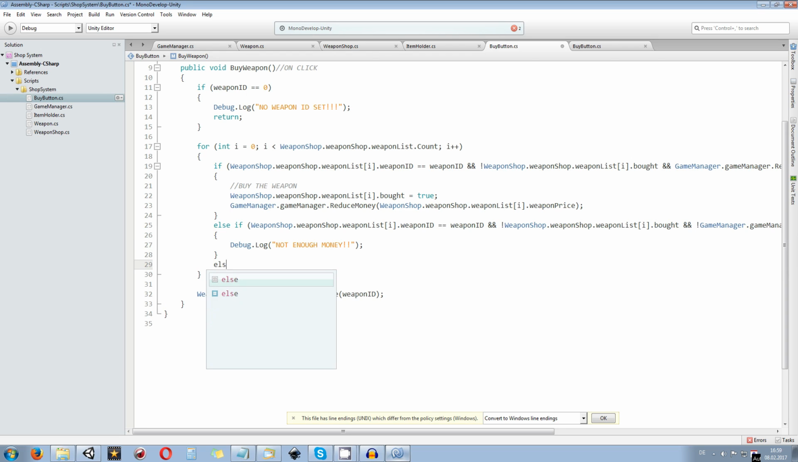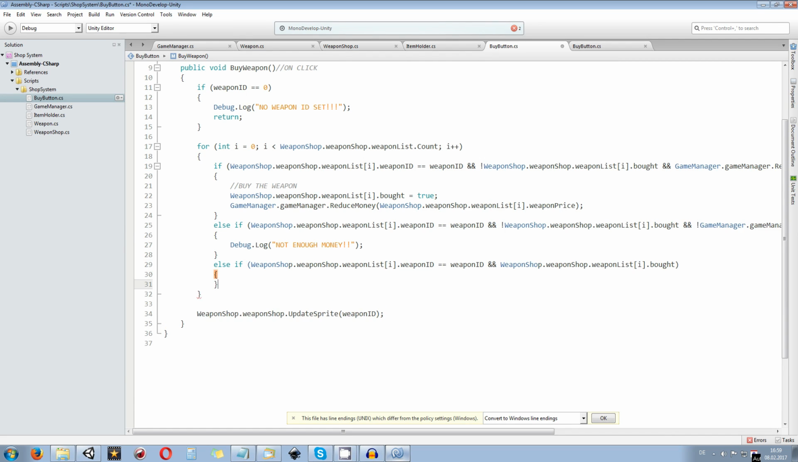We're going to say else if again, because it's not just an else, because we have a bit different conditions in here. So again, we want to make sure that we're checking for the correct weapon ID, and we want to make sure that we have bought that already. So if the item has been bought, or the weapon or whatever it is, then we want to do something different. So we don't want to just get a debug line in this case, but we could.